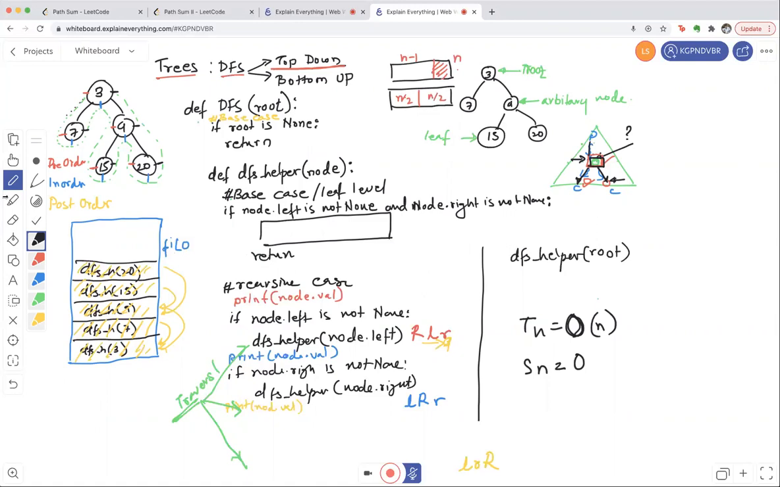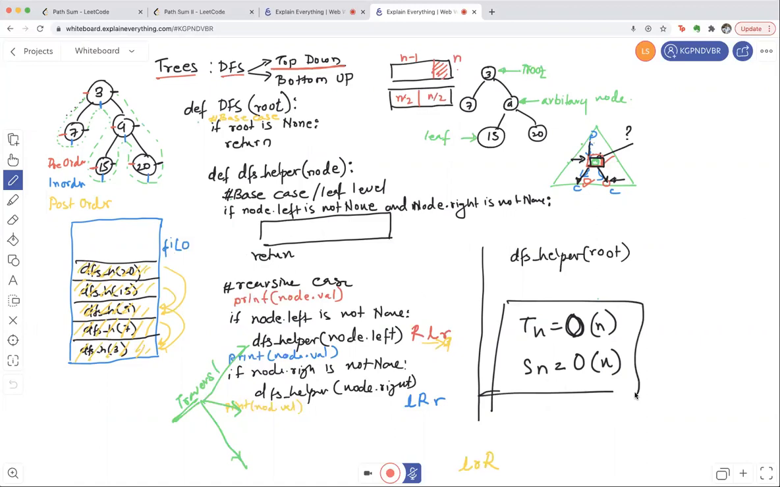We're not creating anything new. We are not taking anything, but there is a call stack which is happening for each node. So n callbacks, so O of n. Yesterday we also saw this same complexity in BFS. Today also. Yesterday S of n was because of the queue.